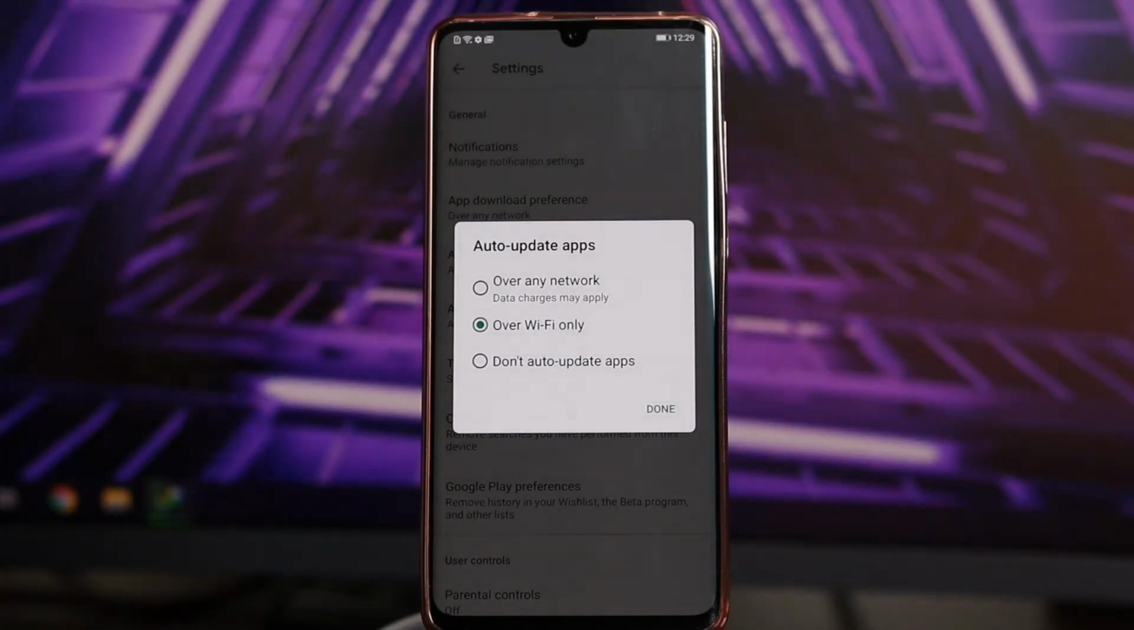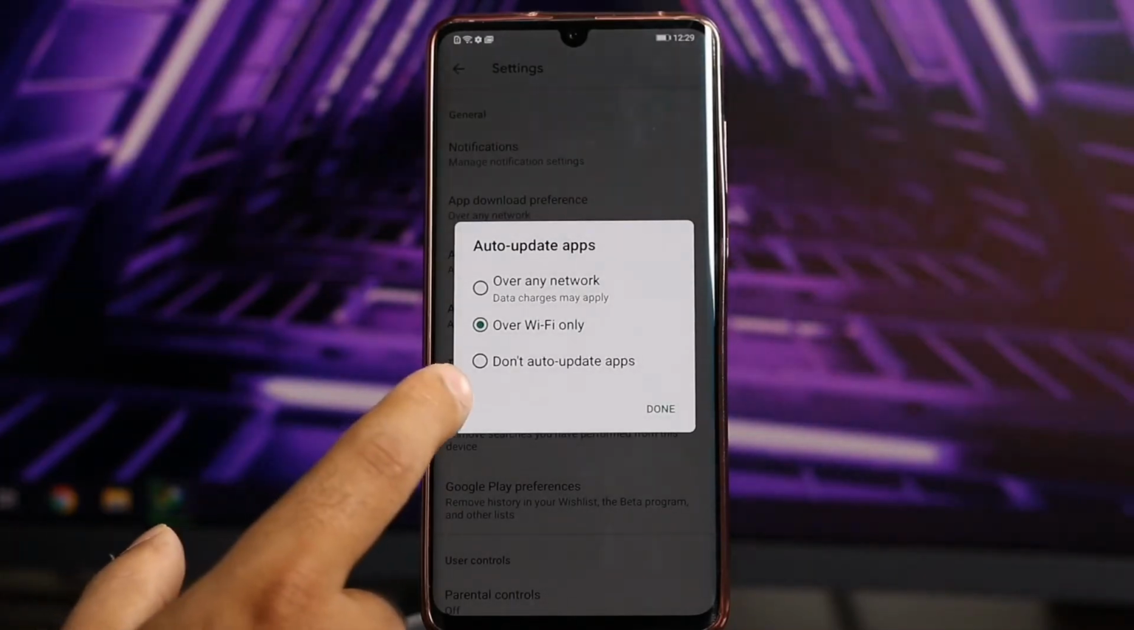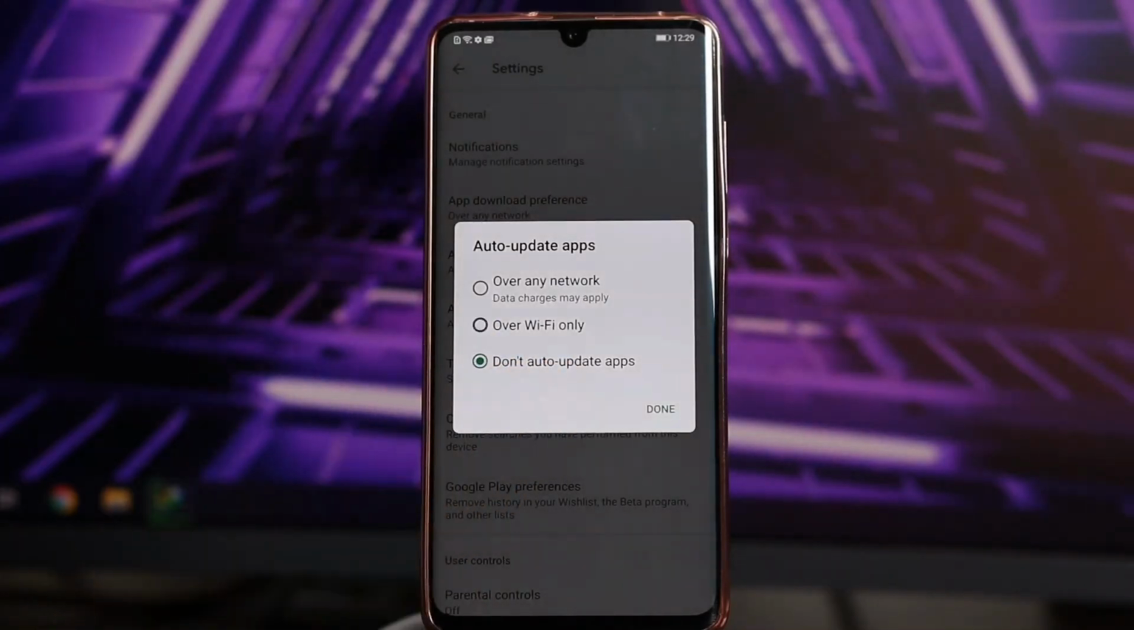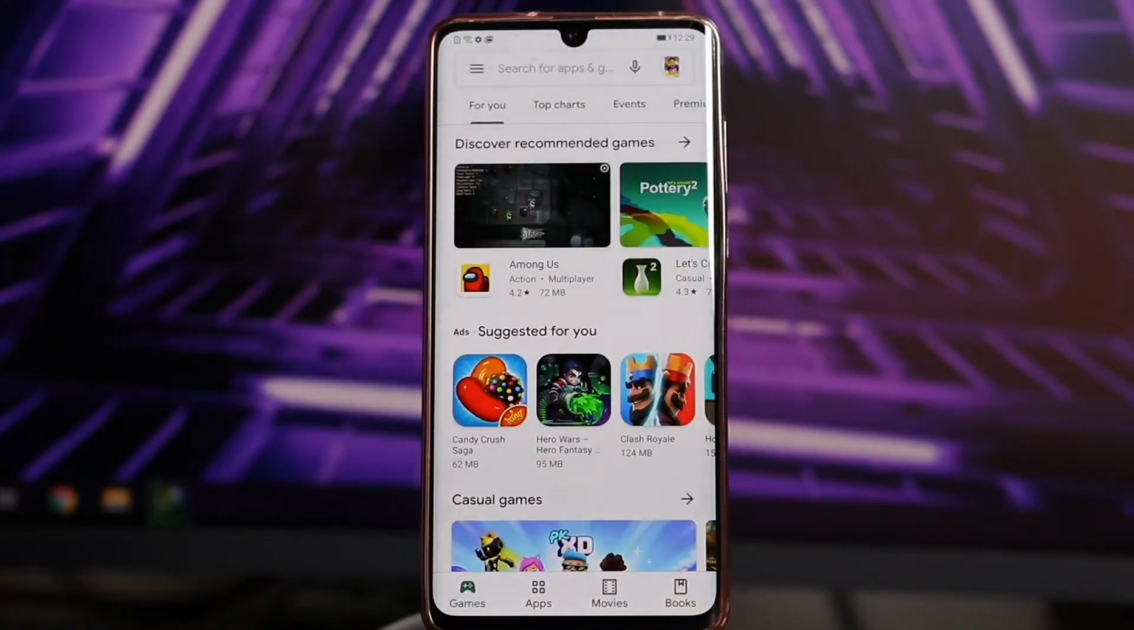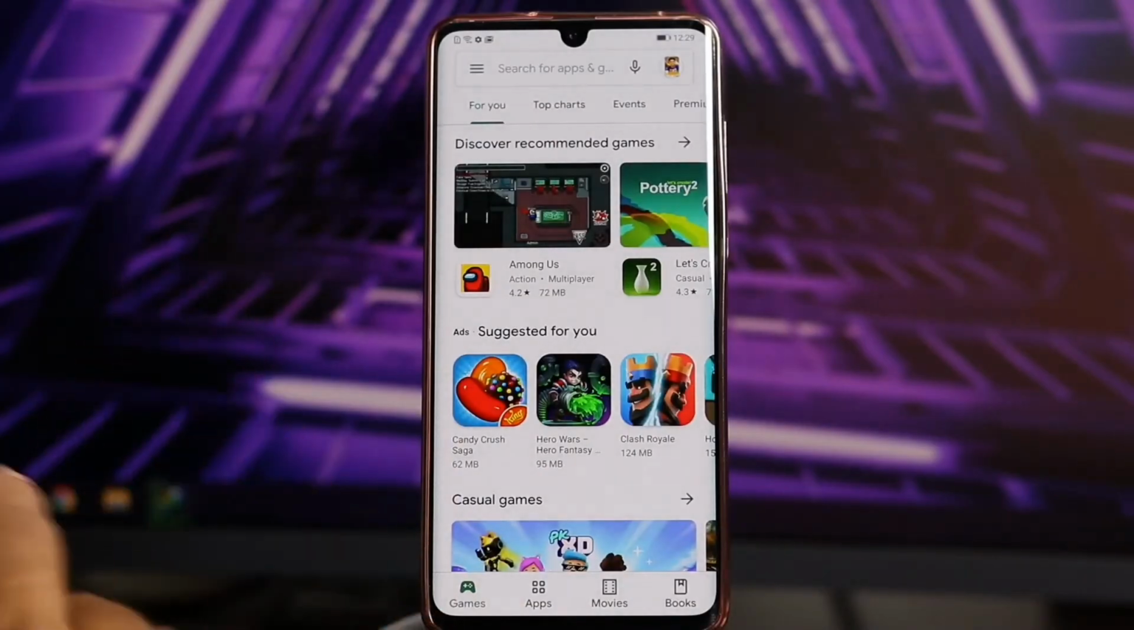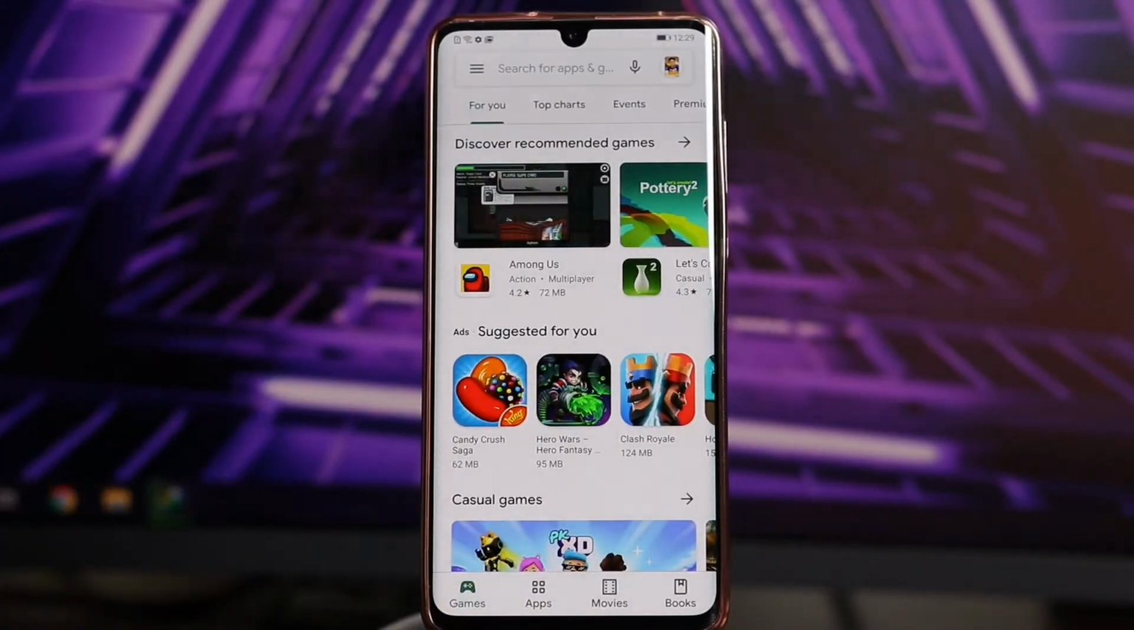So to avoid this, what you have to do is go for don't auto update apps, right? When you go for this one and you go for done, you can still update the apps, but you have to search in the Play Store, just like you usually search here. Then you have to give the manual permission to get updated, right? No more auto update will be working hereafter, right?